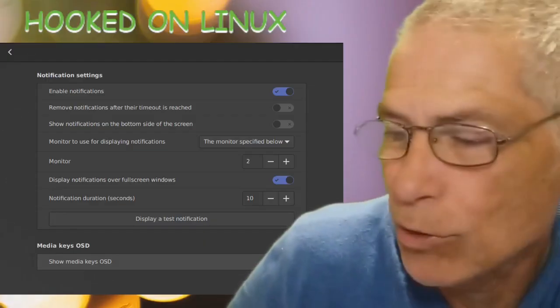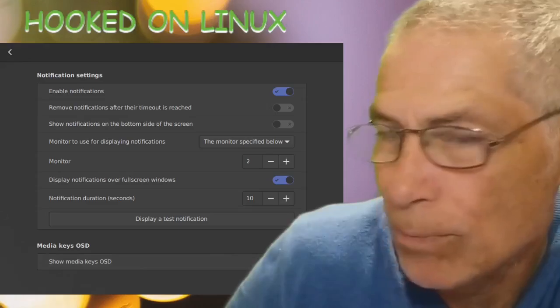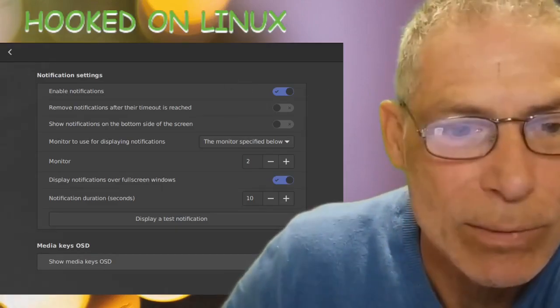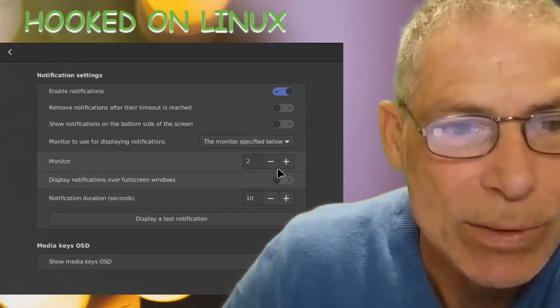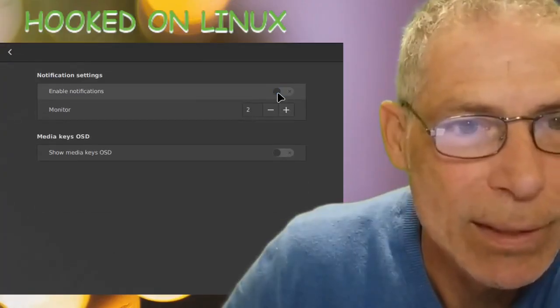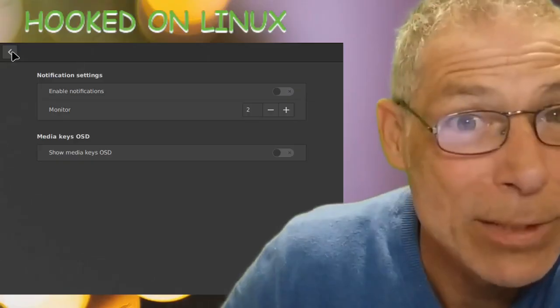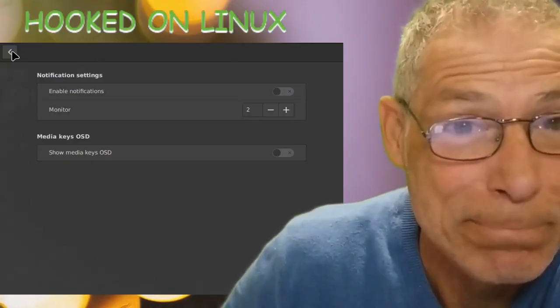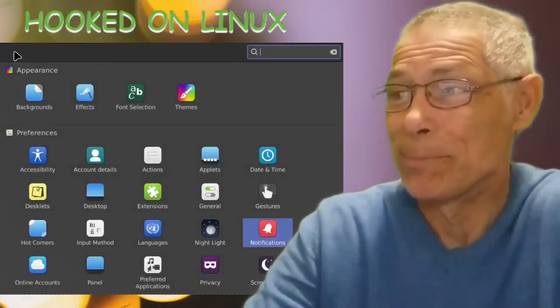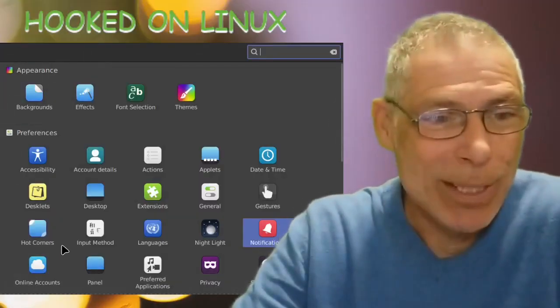Show media key on screen display, which is kind of cool, I hope. And I don't deal with that. I don't deal with notifications. I don't enable notifications because I just have never set any up. That's how that works. That's pretty good. What do we got next?